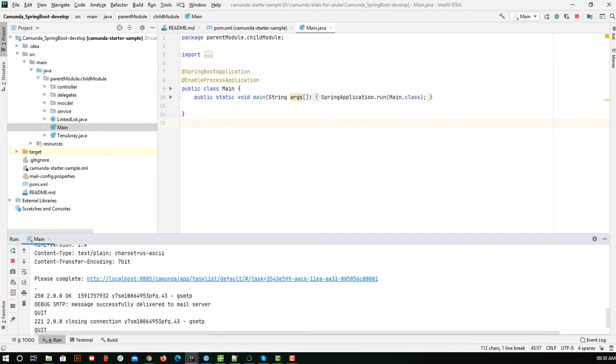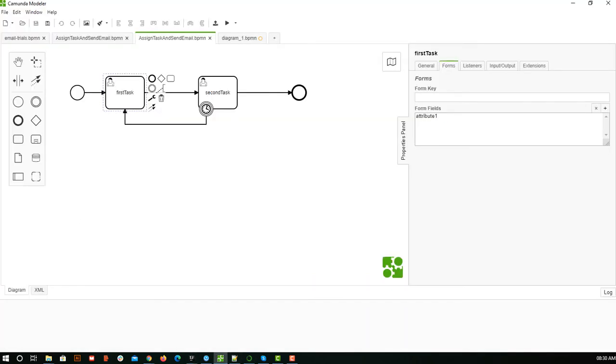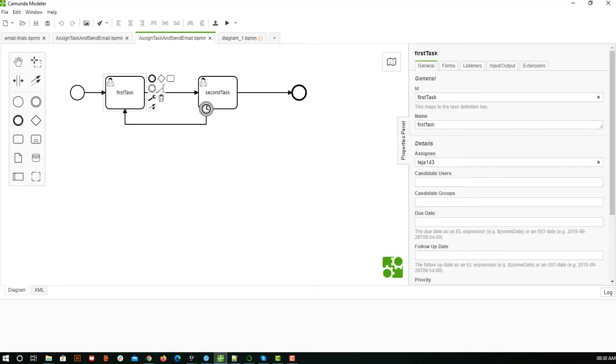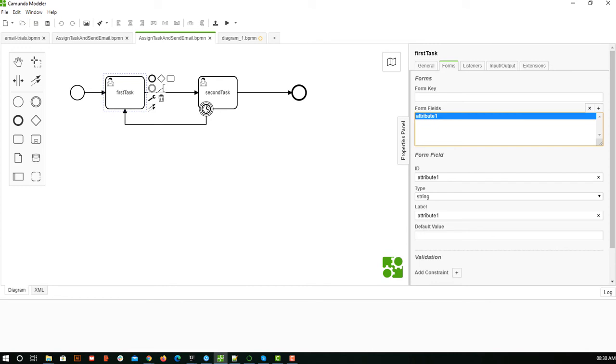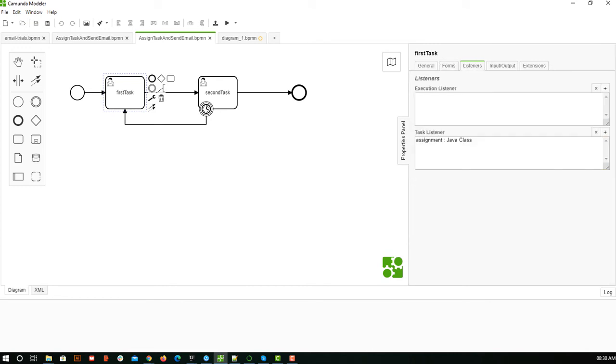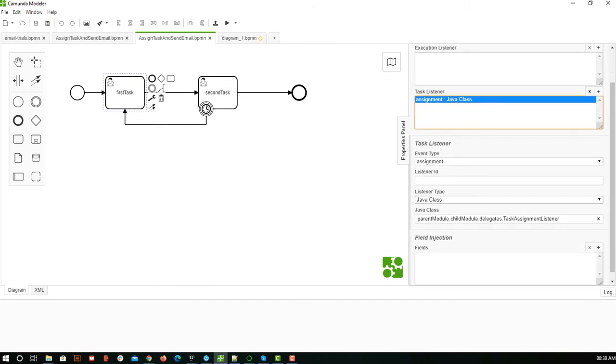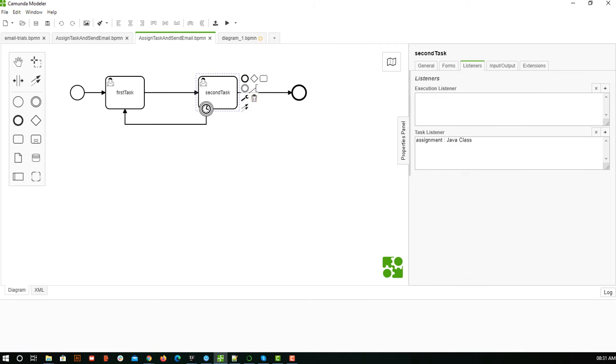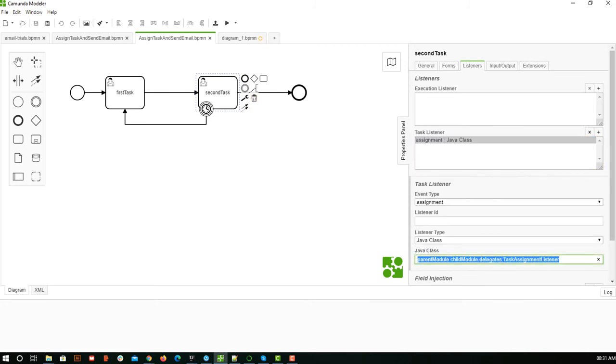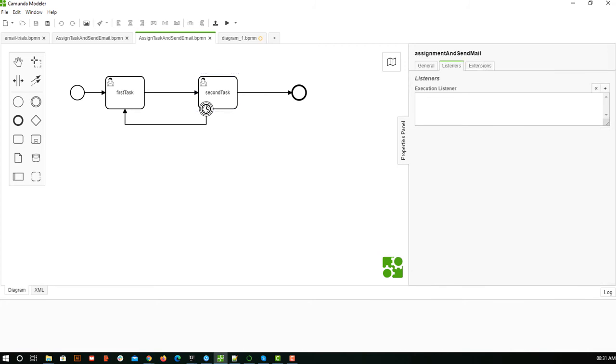So here I have added nothing in the modeler. You can see we simply had a form where we are keeping one form, but in the listener section we are writing a task listener. This class is something that we added in our search engine and that we are pointing to from here. That's it, no other change. And the same task listener we are going to add in the second task as well. You can see we are pointing to the same class. So we have written the code once and we are using it multiple times.